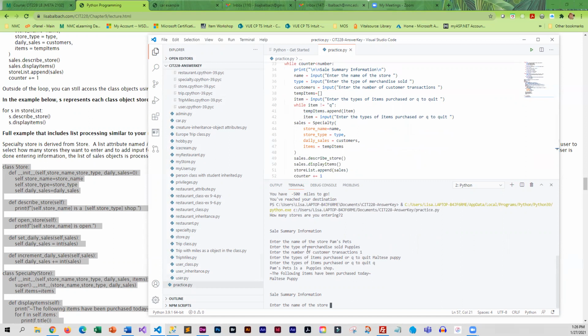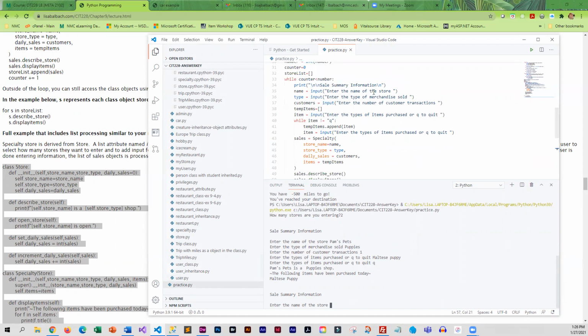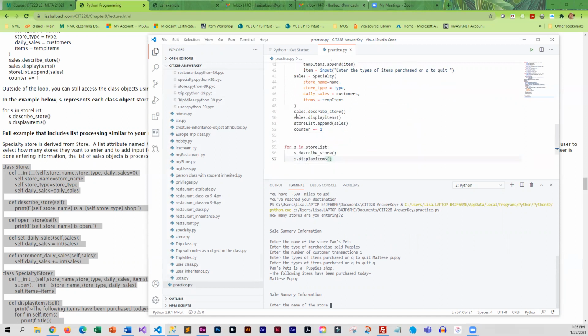And so you can kind of see, if you follow along, enter the name of the store, merchandise sold, customer transactions, the items, created the object. It did describe store. Okay, Pam's Pets is a puppy shop. The following items have been purchased. So that is coming from display items. Then it added the sales into our list. Okay, now it wants the next store.